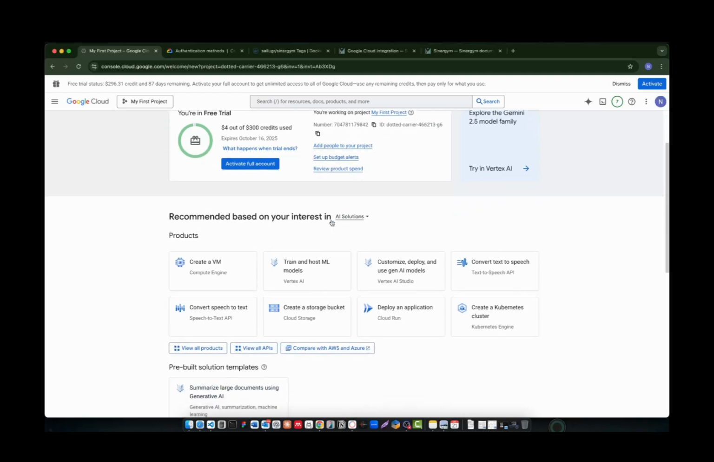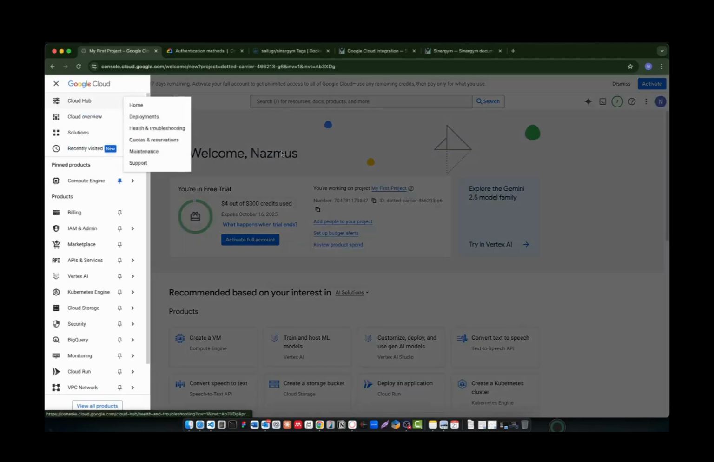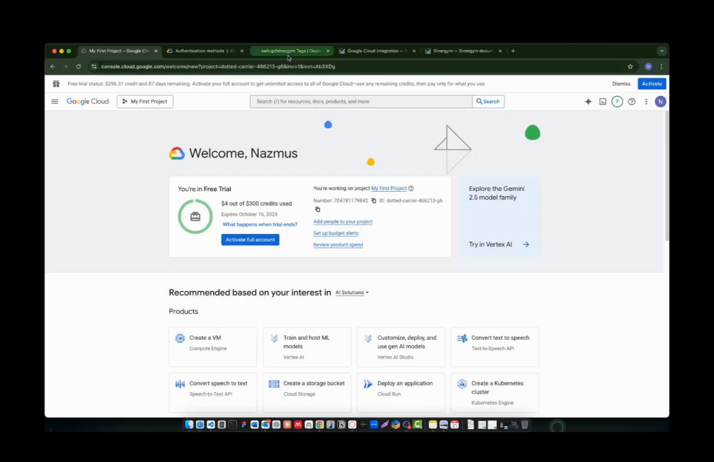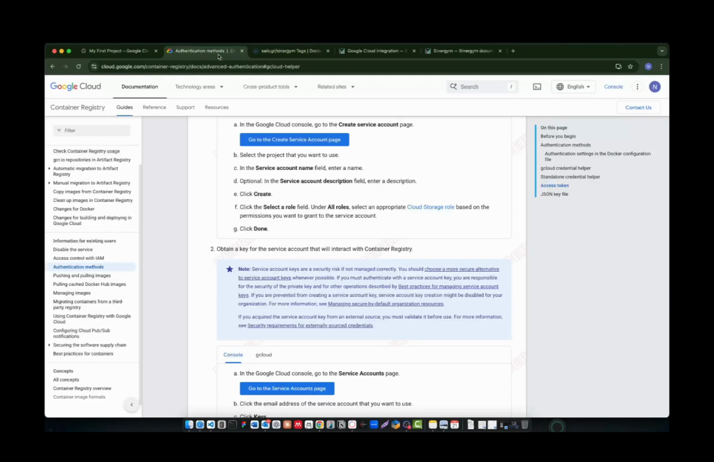So as you can see, we have Google Cloud over here. If you open up a new account in Google Cloud, you get $300 worth of credit to be used in 91 days. So I have 87 days remaining over here. So let's start doing what we need to do to run Sinergym in the virtual machine.